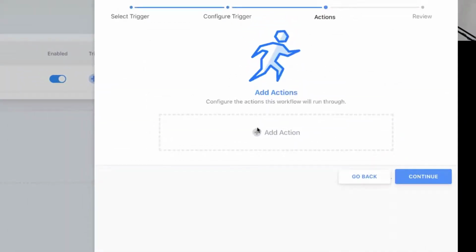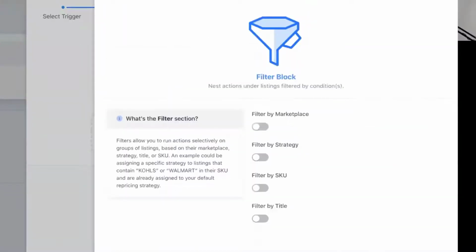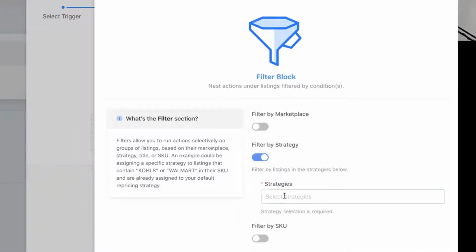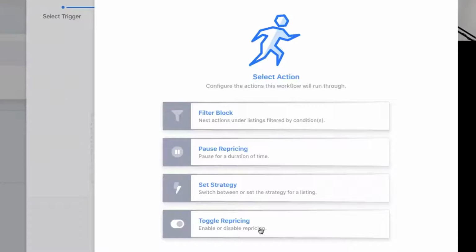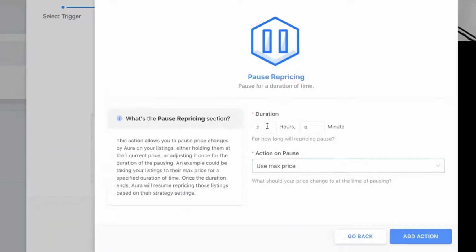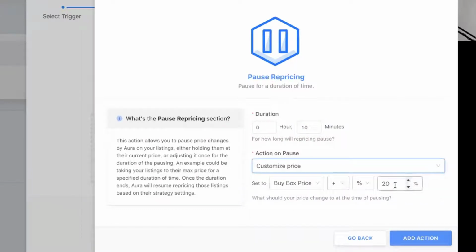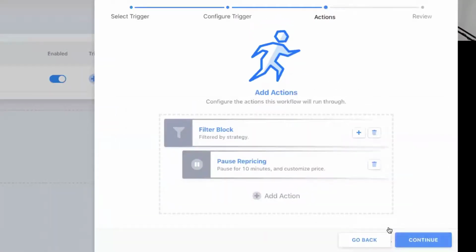I want to do something interesting. I want to use a filter block, and I want to say for every SKU using this strategy, I want to raise my price. I just want to try to get a little bit more out of this, right? I'm going to do it for 10 minutes. I'm going to do that 10% above the current buy box for each listing. So see how this is dynamic, right? I'm not saying go to my max. Sometimes that's good, but honestly, going 10% above the buy box and holding it there for 10 minutes might be enough to ink out an extra 2 to 3%, right? So we're going to do that.